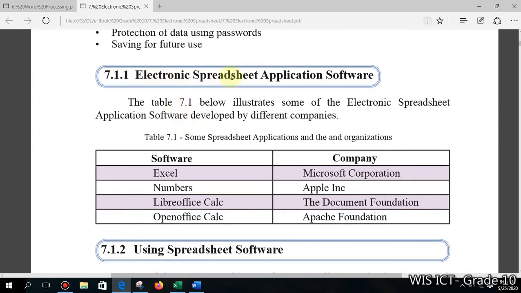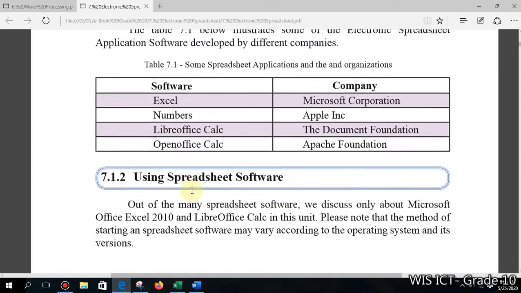The next point is about electronic spreadsheet application software. They have given a few spreadsheet software. You find whether this is a proprietary software or a free open source category. There you can type this software name and you can find it from that. Excel, everybody knows, you have heard. Numbers belongs to Apple computers. You can see this software. LibreOffice Calc, OpenOffice Calc. These two, according to my knowledge, are FOSS or free open source software. This is the proprietary category, these two, Excel and Numbers.